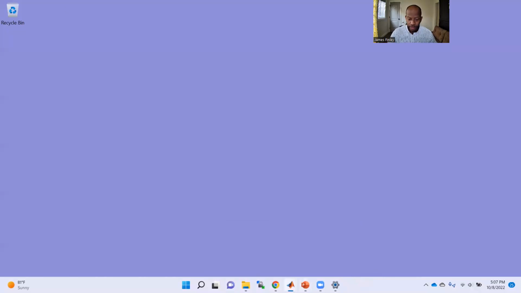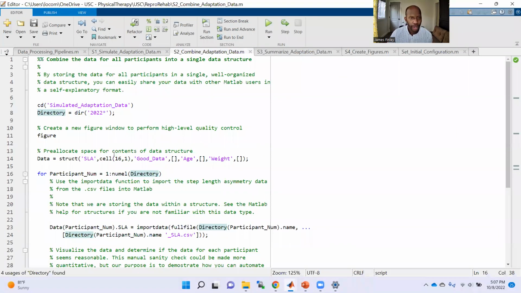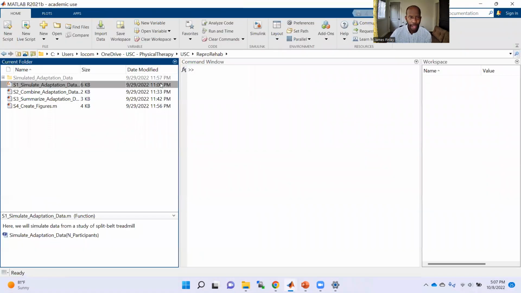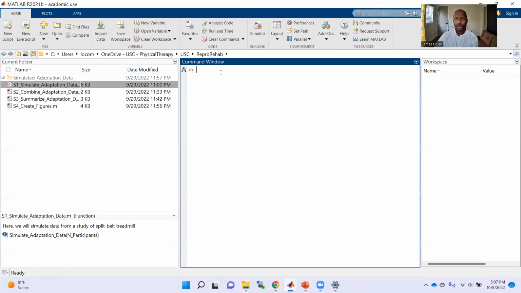Okay, so if I drag this here. Okay, so here we are in MATLAB, and what you're going to see are a couple of things. For those of you who aren't familiar with MATLAB, this is the primary MATLAB interface. There's what we call a command window where I can type different commands, right?